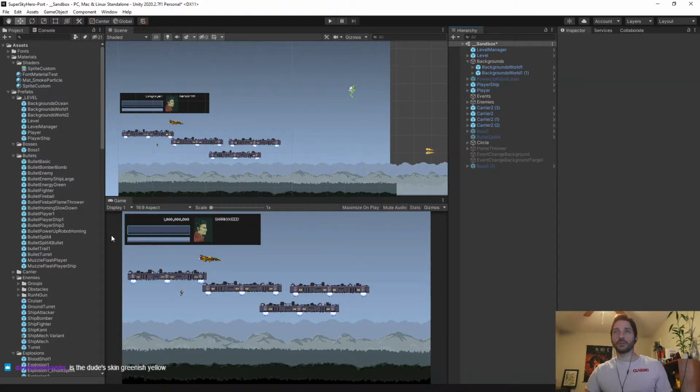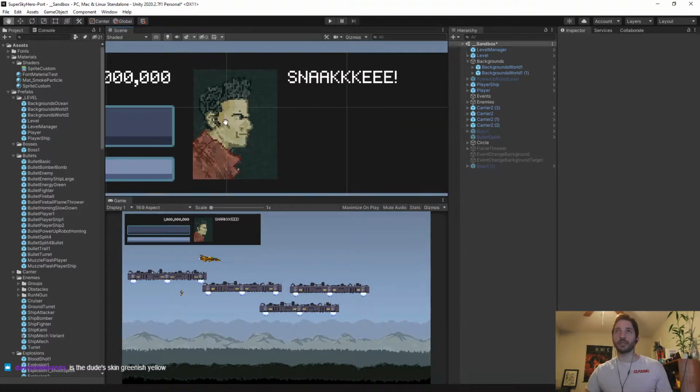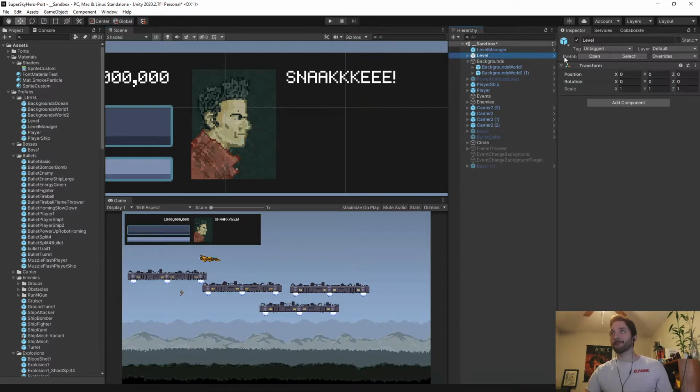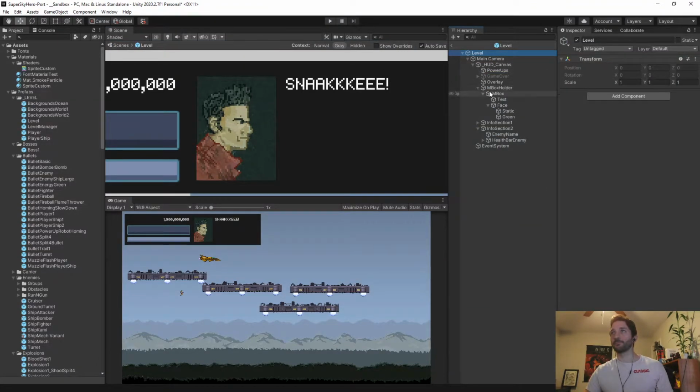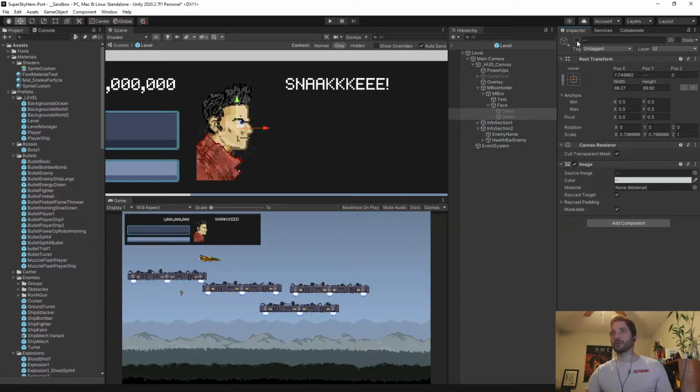Is the dude's skin greenish yellow? No, there's a green tint, like a green static tint over the visual display. Try to make it look like a dumb LCD. I think you know what I'm talking about. So I can have the static in this green here, take it away, and that's what it would normally look like.